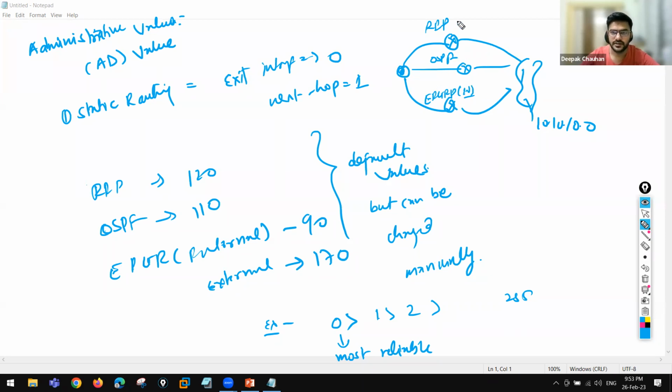I just said, this is 120, this is 110, and this is 90. So this is the route this router is going to use to reach from here to here. Like I said, AD value is one of the metrics to do the route selection. Okay, all right.